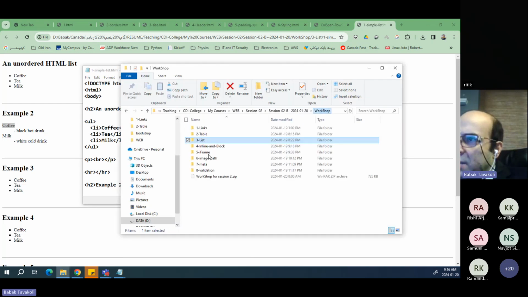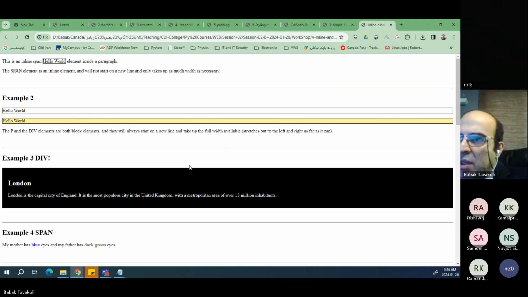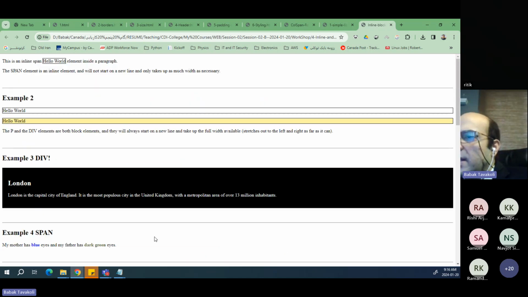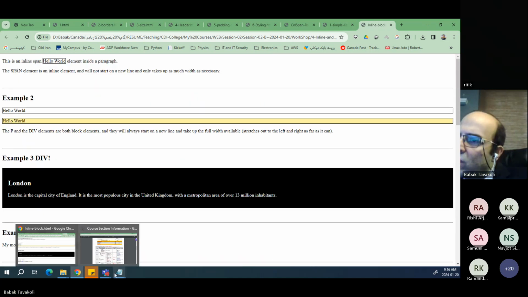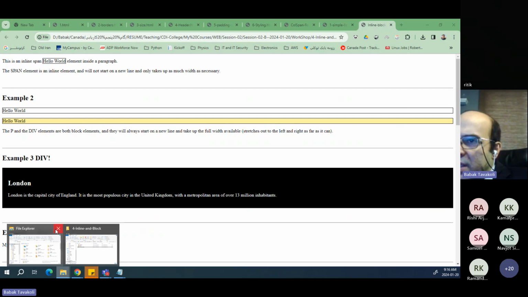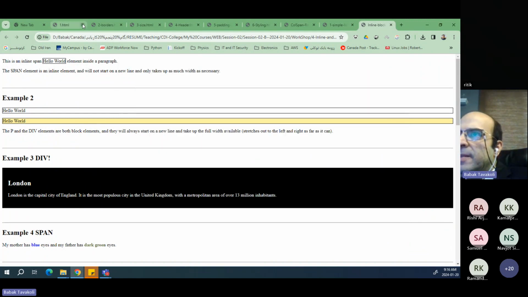Let's move on to the next part, inline and block. And this is also very easy. Some items in HTML make a block. Oh, no, it's not very easy. It's too long. Let me explain this to you. But the concept is very easy. Let's close all of these files, and also let's make this browser a little bit clean.